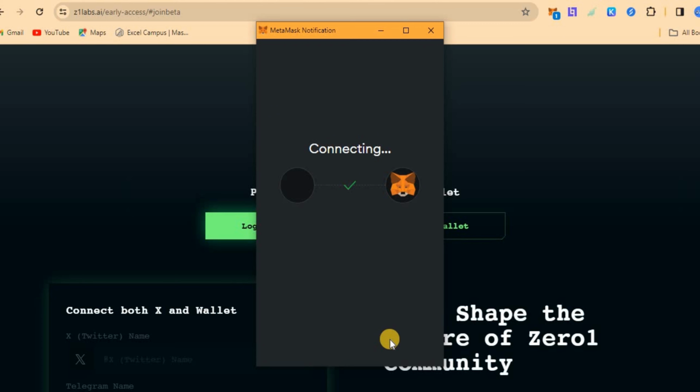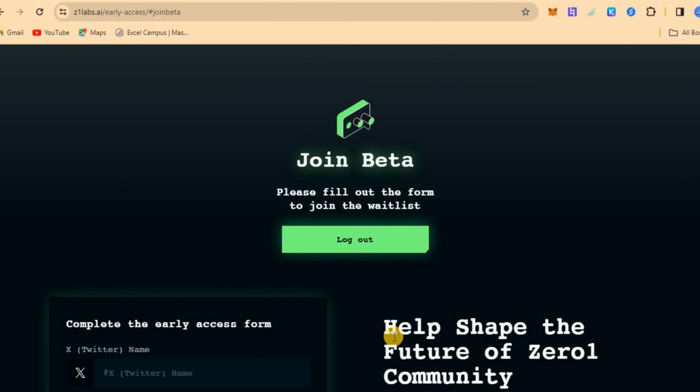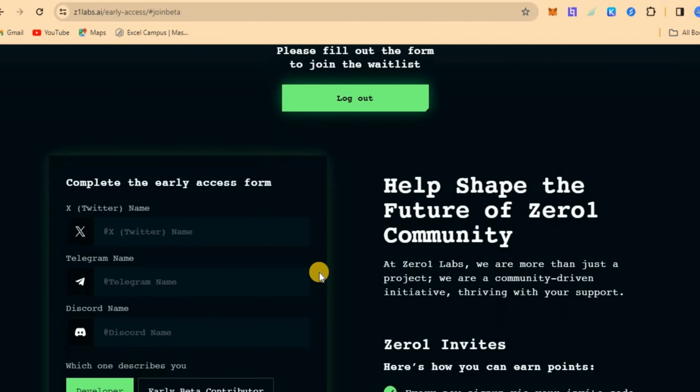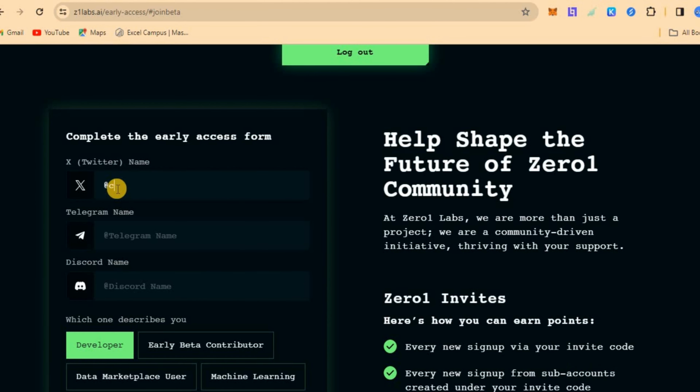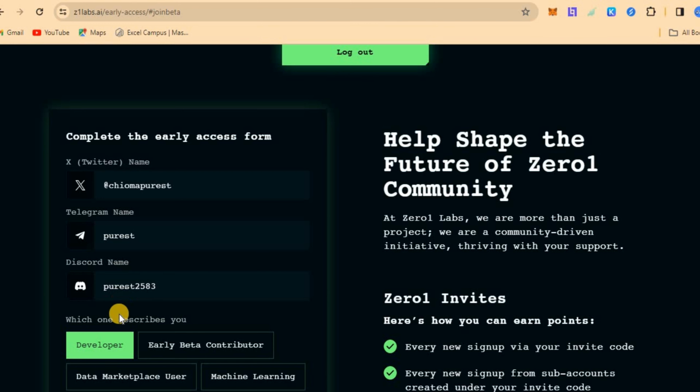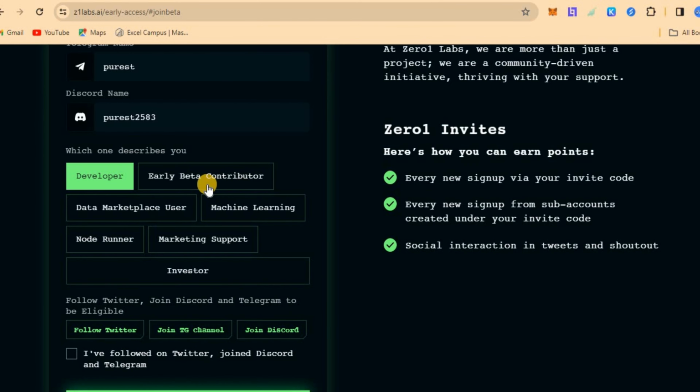The next is to complete the early access form. So for you to complete the early access form, you have to write your Twitter username. Then next is to write your Telegram username. So after writing your Telegram username, you go on to write your Discord username. The next thing you do is to click on the ones that best describe you.